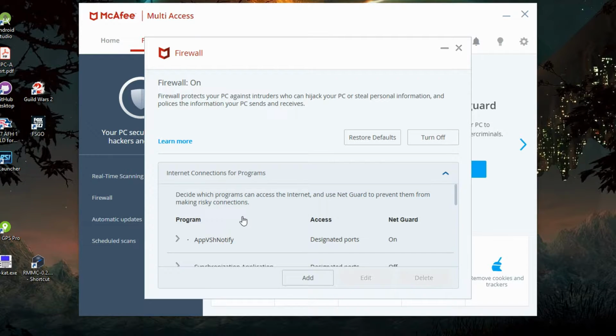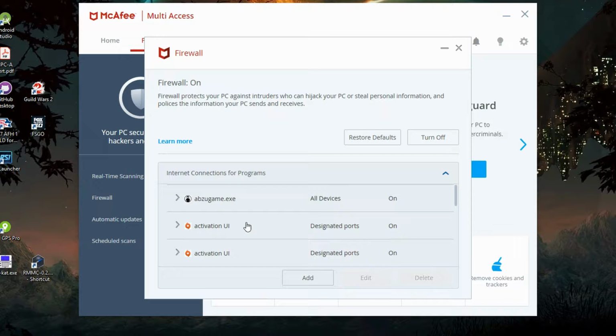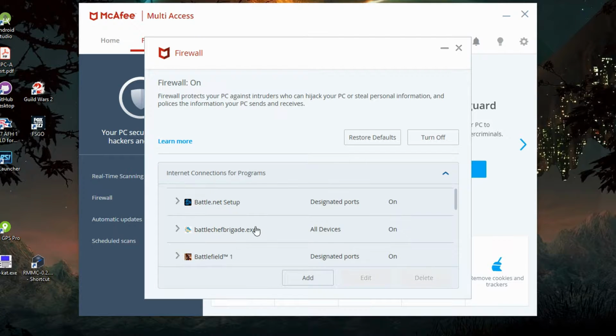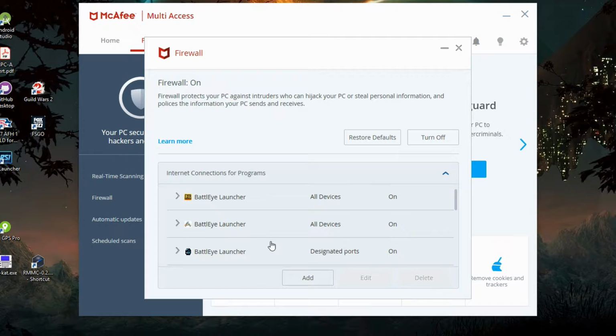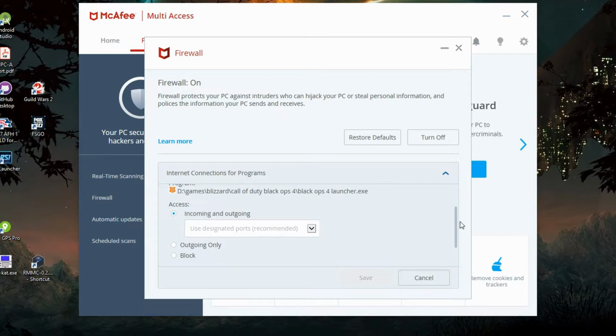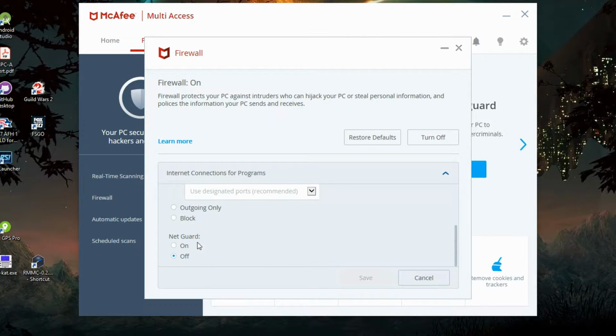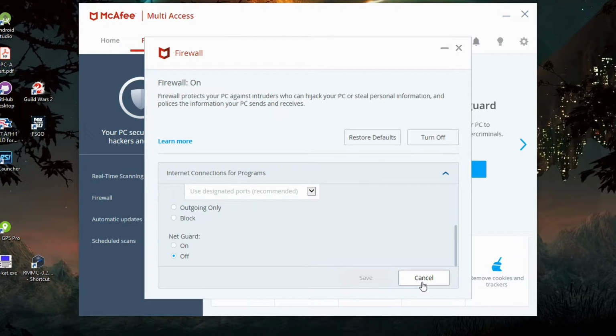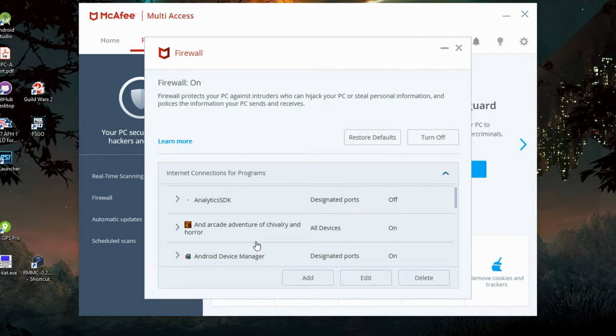Now what you want to do, if you have McAfee, it's going to filter everything like this. Go ahead and sort by program. Scroll down until you see Black Ops. This software is super finicky, but you want Black Ops Launcher, and then click Edit, because you're going to edit what it does. You want to ensure that the access is set to incoming and outgoing, and then I turned NetGuard off. Now, I'm not 100% sure what NetGuard does, but with it on, I kept getting issues. When I turned it off, it fixed it. So that's one software that you need to do. You need to keep scrolling down because there's one more that you want to do.